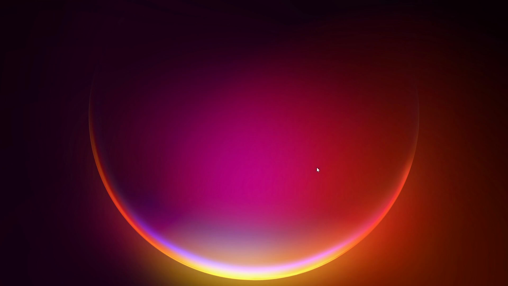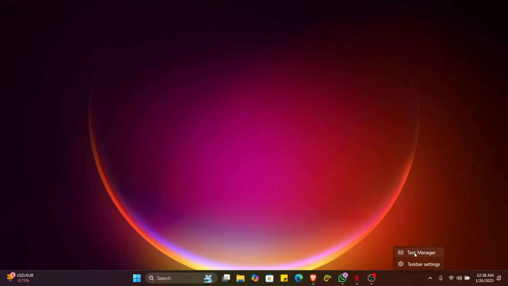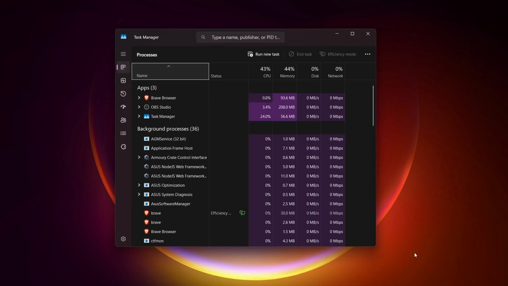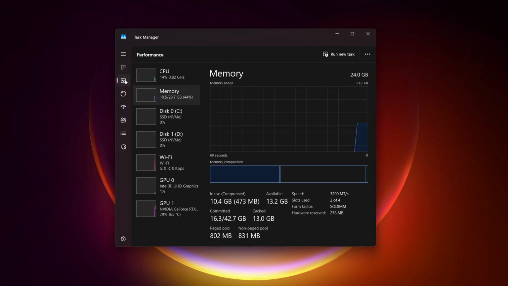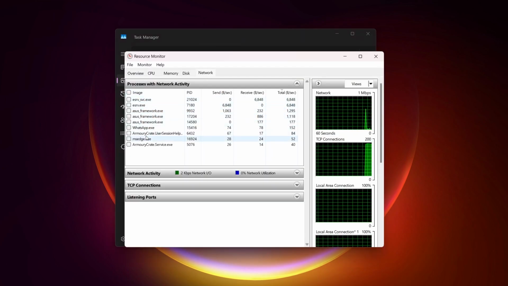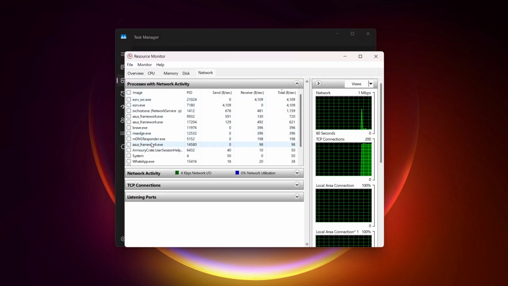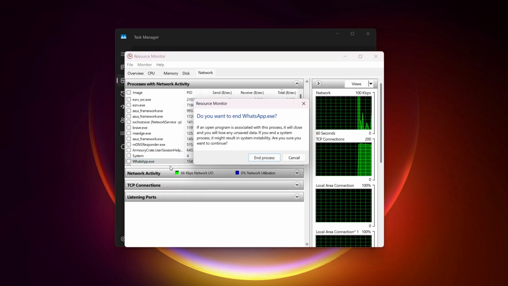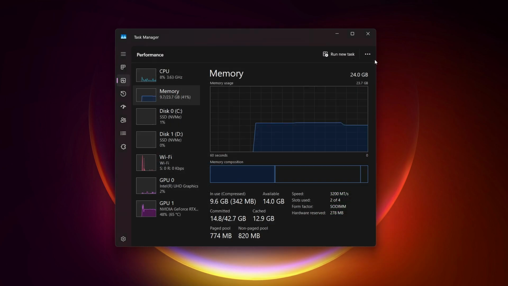Here's how to do it. Right-click on your taskbar and open Task Manager. Go to the Performance tab and click on Resource Monitor. Under the Network tab, see which apps are using the most bandwidth. Close unnecessary apps that are eating up your internet speed.